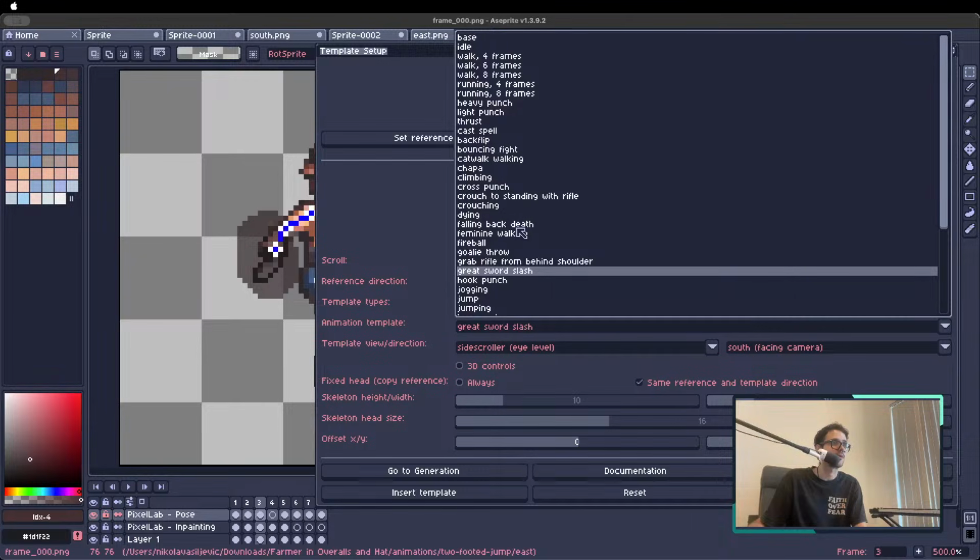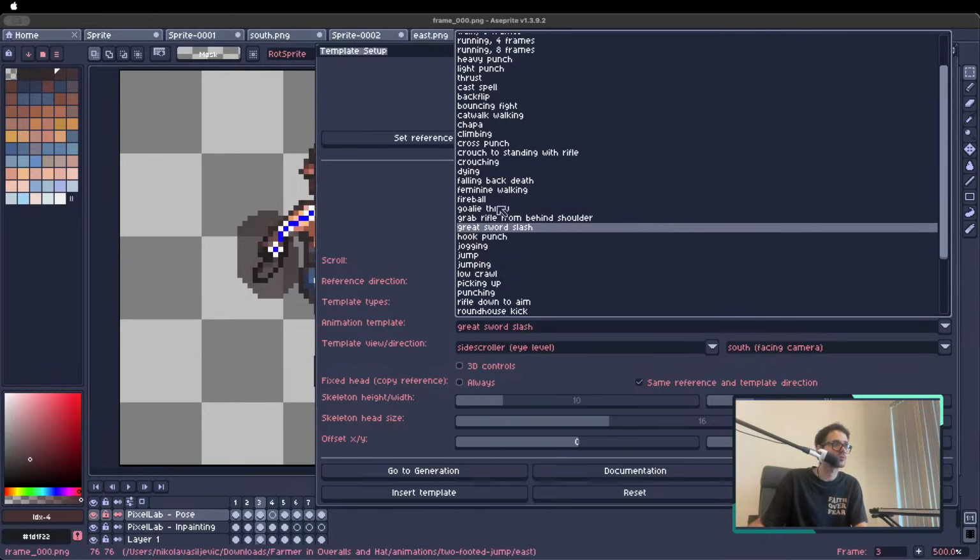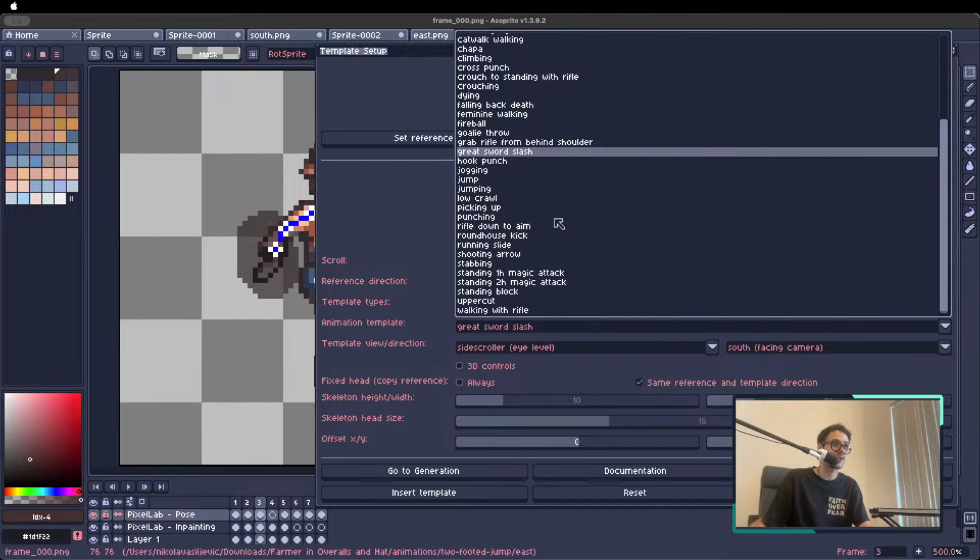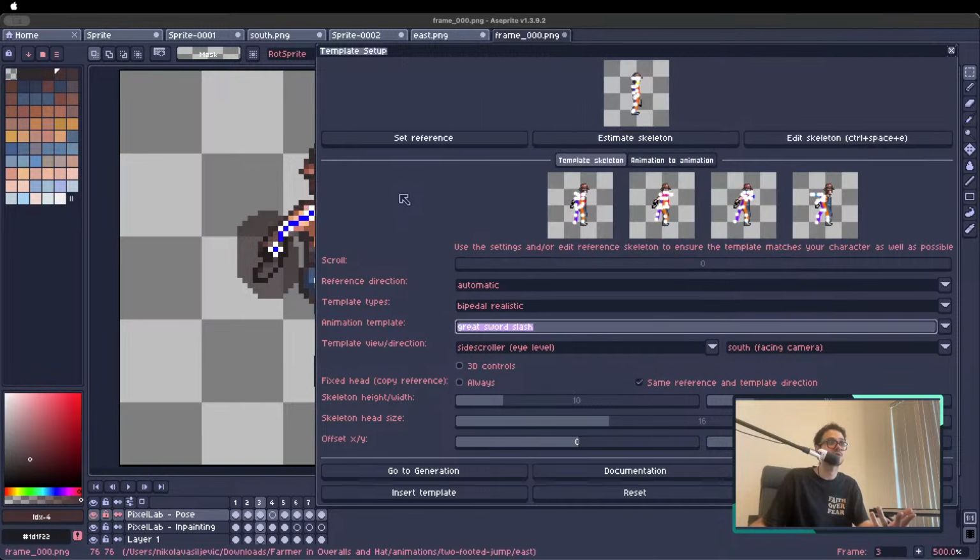But yeah, right now I think we have just those two, maybe a third one. Here we have a grab rifle from behind the shoulder animation as well. Those are things we can definitely use, and then add the layers with the actual weapons, which you can of course make even more detailed if you make them by themselves. So yeah, pretty cool stuff.